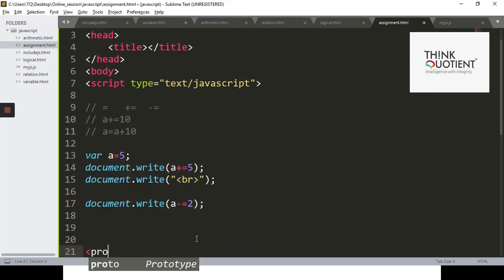So I'm going to say, sorry, I made a mistake. It's not a tag, it's a method. So I'm going to say prompt, and I'm going to say enter your name. So basically I'm going to ask a question to the user, and the user will definitely return me some value, so I have to hold that value.